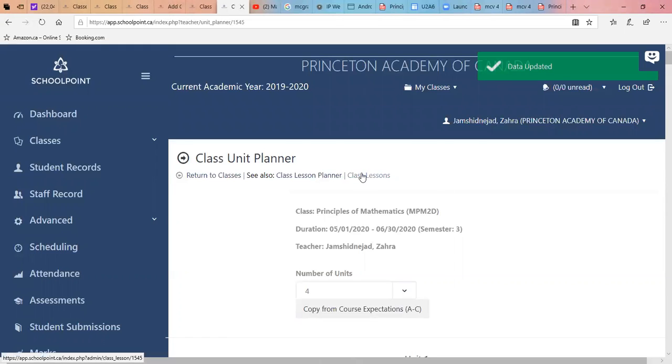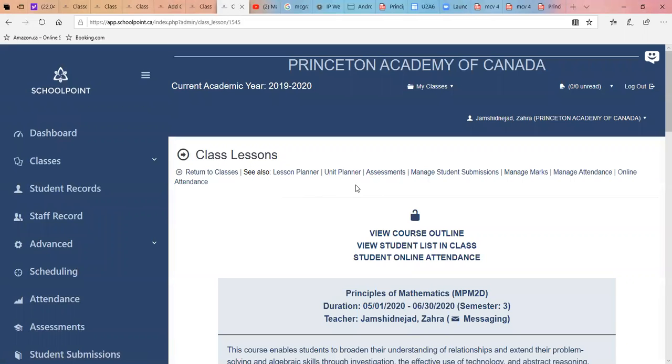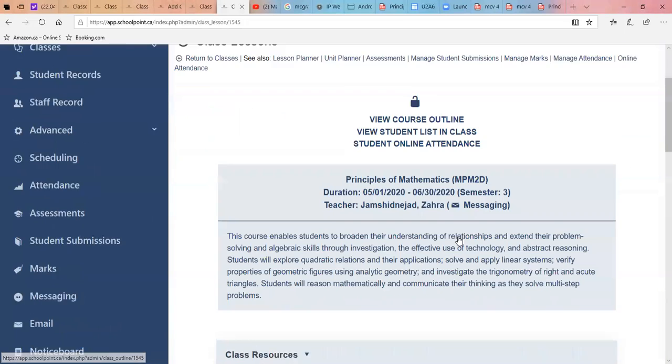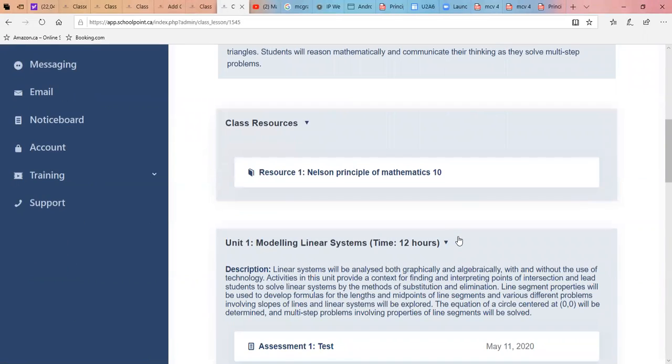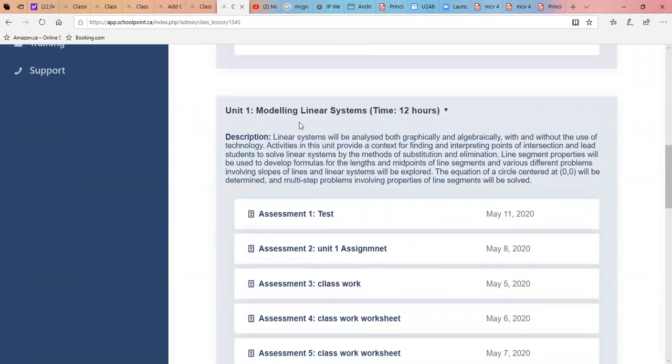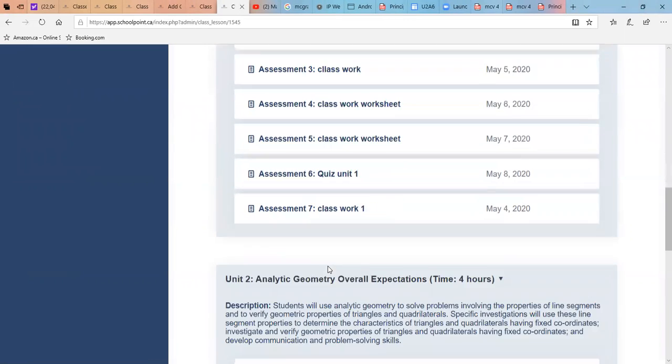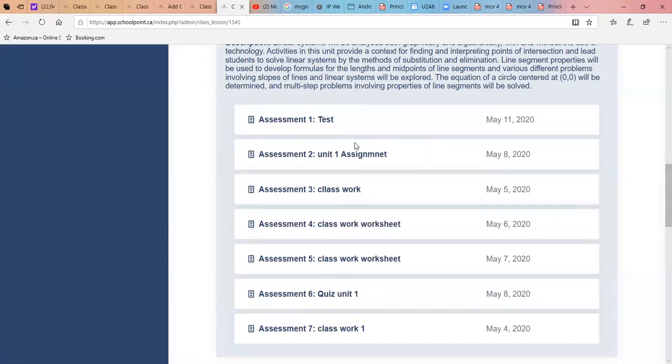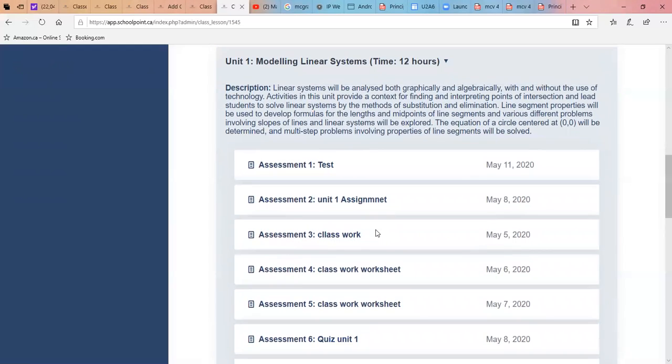Now I want to go to create some lessons, right? So everyone knows. So I go to the class lessons. So let's say I have my lessons planned. This is what I created, right? So for unit 1, I add this assessment. Actually, there is an easier way that you can add an assessment. Here, I want to show you how to do that.